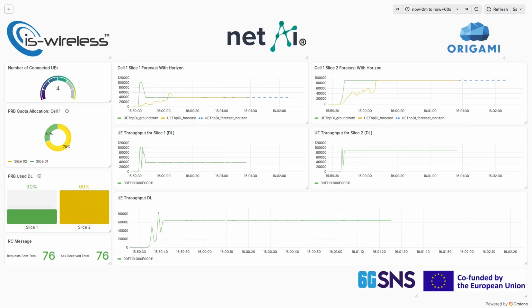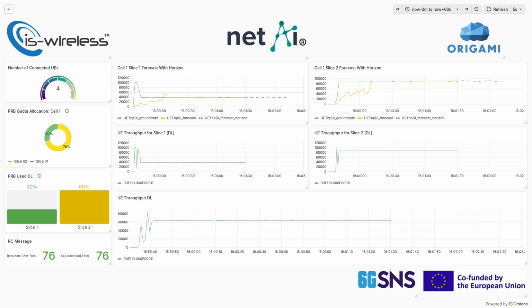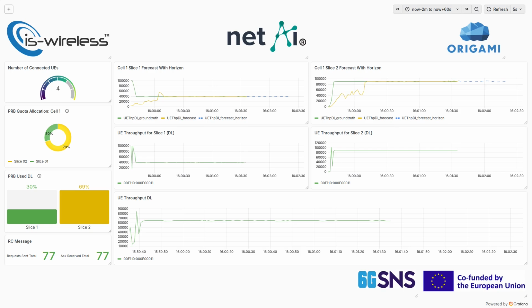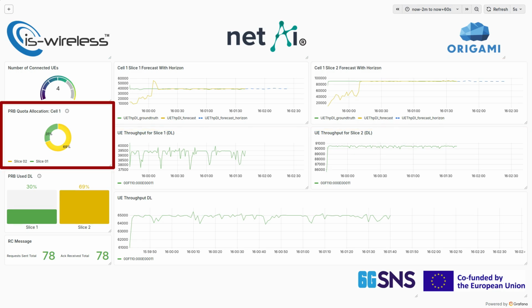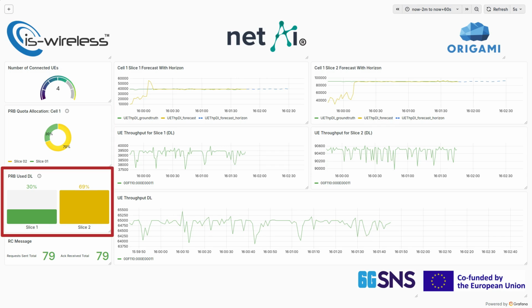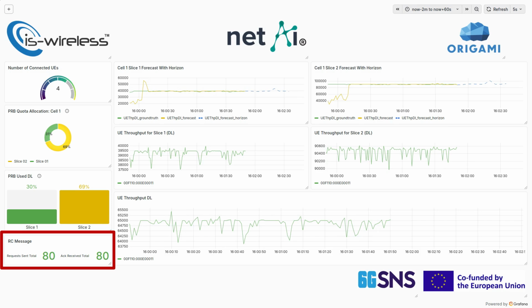We can now move to the Grafana dashboard to better observe the xApp in action. In this demo scenario, we have one cell with 2 slices and 4 UEs connected and active. The live xApp forecasts on each slice can be seen here. On the left, we can observe the PRB quota allocation sent by the xApp, as well as the actual PRB usage per slice. Below, a counter keeps track of successful radio control requests sent by the xApp.